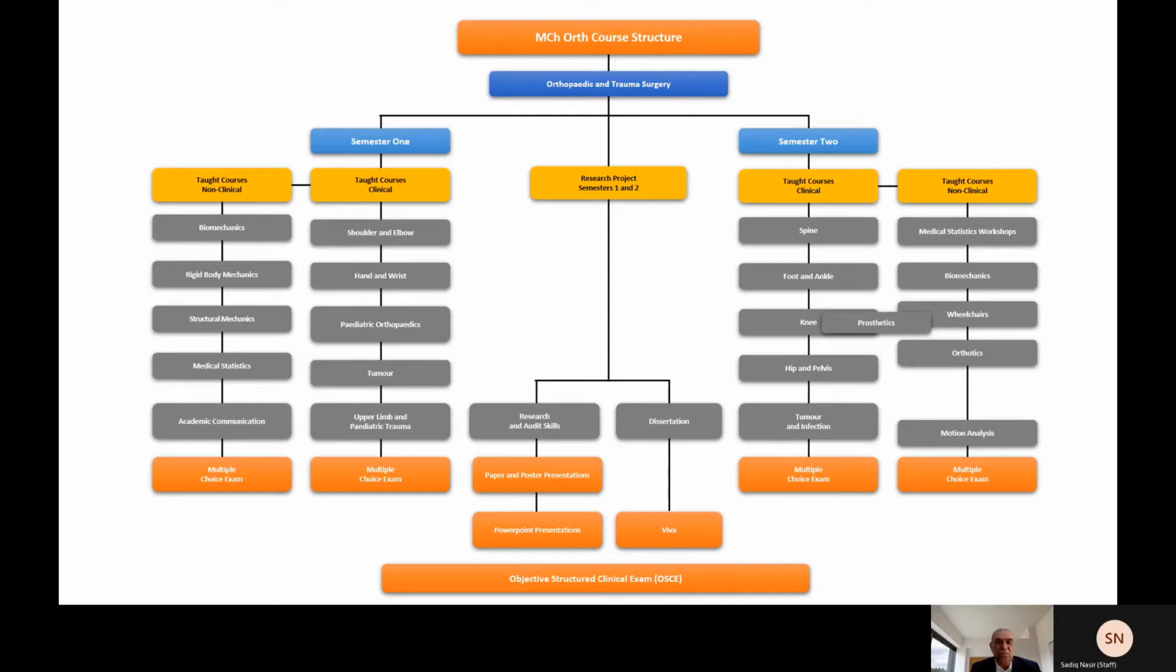In addition, you have to complete a research project, submit the thesis, and appear for a viva and presentation. At the end of the course, you will have a viva for the thesis, a poster and paper presentation, and finally you sit the OSCE, the Objective Structured Clinical Examination, which is like your MS exam, where there are long and short cases for you to discuss with the examiner. Once you've passed all these assessments successfully, you're awarded an MCh Orth degree.